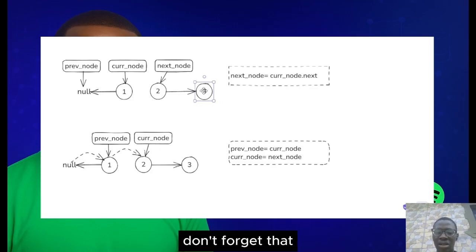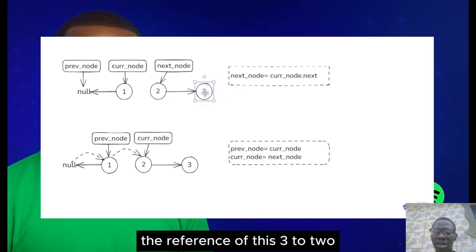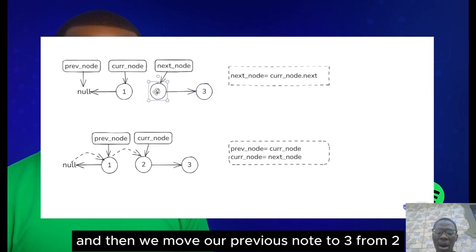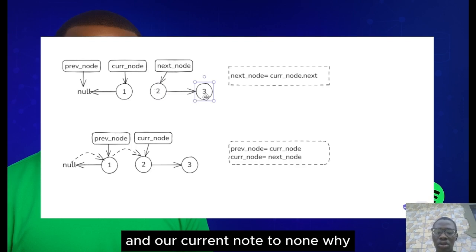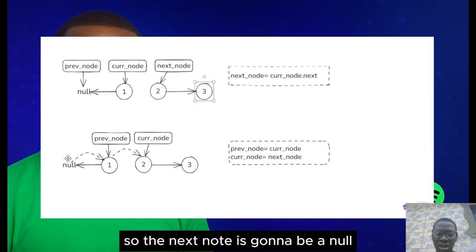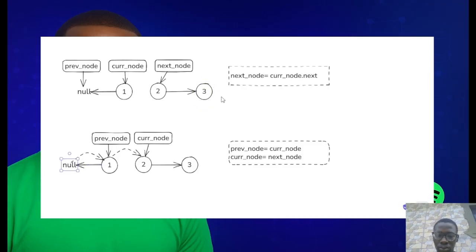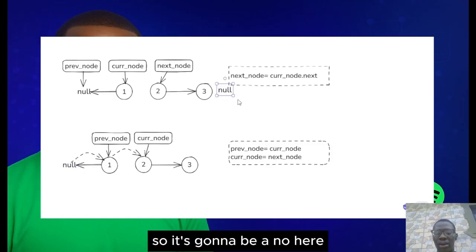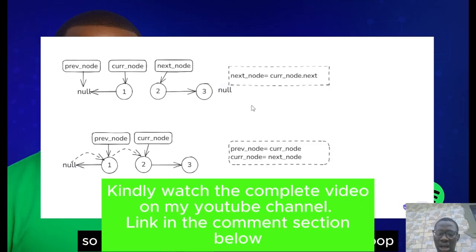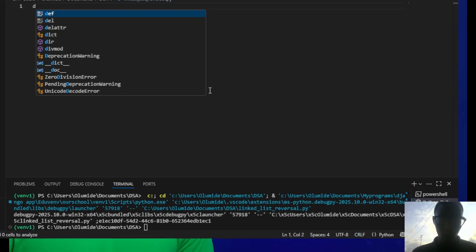Don't forget that once the current node is at 3, we are able to shift the reference of this 3 to 2, and then we move our previous node from 2 to 3 and our current node to none. Why? Because this is the last node, so the next node is going to be null. So it's going to be null here. And once it is null, we are going to end the loop. So that's how we're going to be solving this problem.